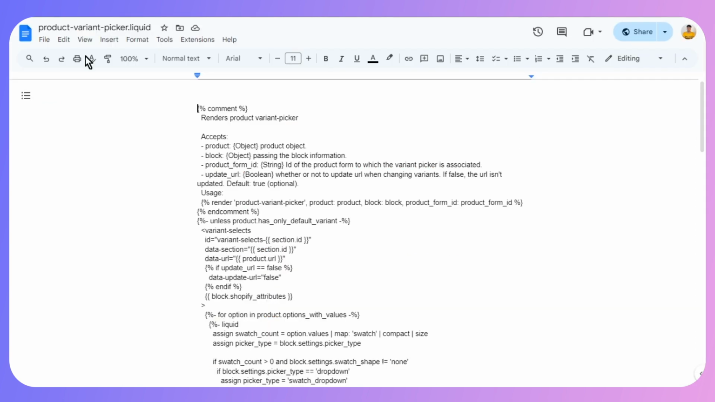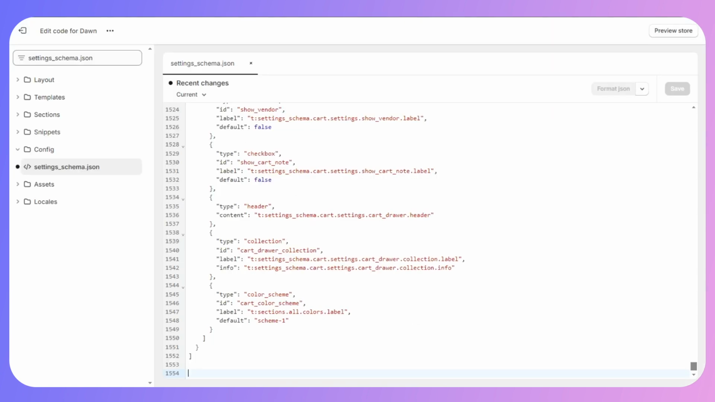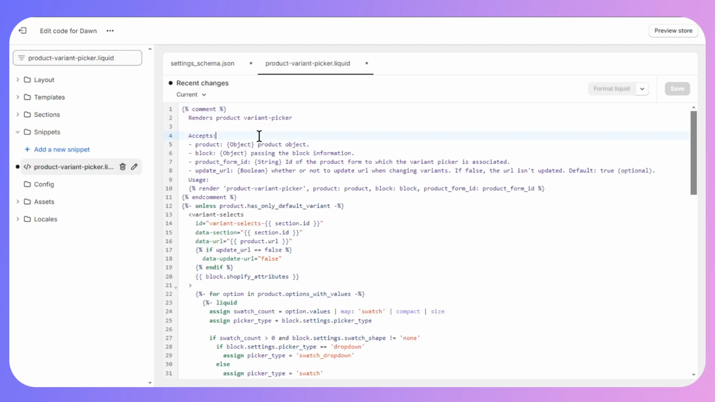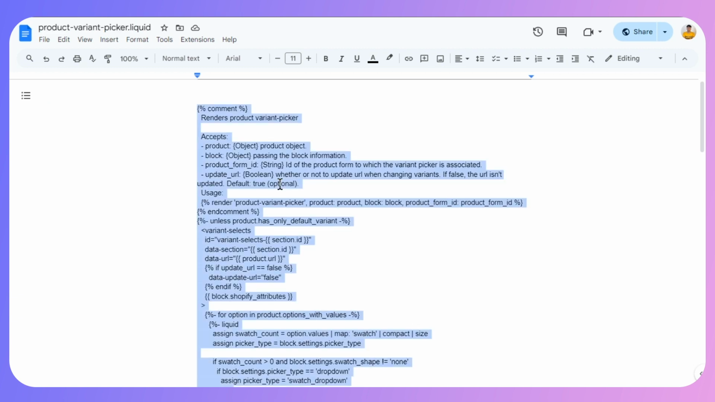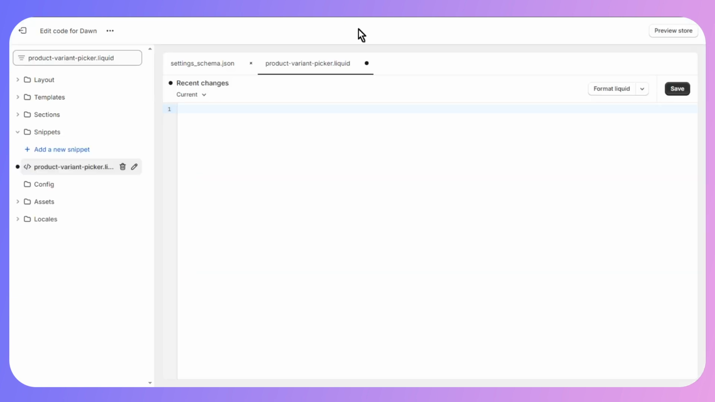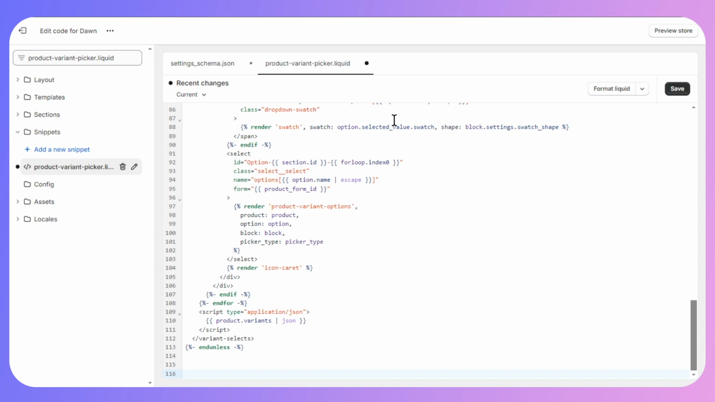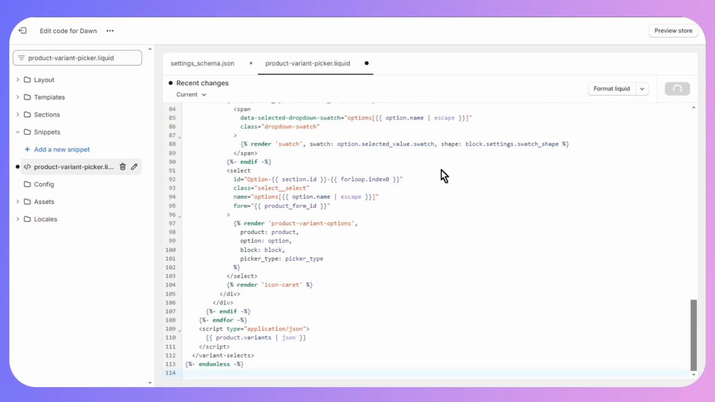And the next step is you need to add product variant picker dot liquid. You just need to copy and simply paste it, and this is going to be in the snippet. So click on it and again remove all the code here, and then you just need to go back and press Ctrl A, simply copy and paste it just like so. Click on save on the top right corner.